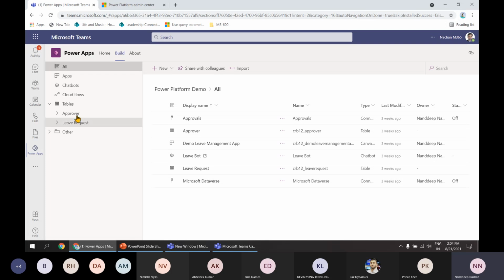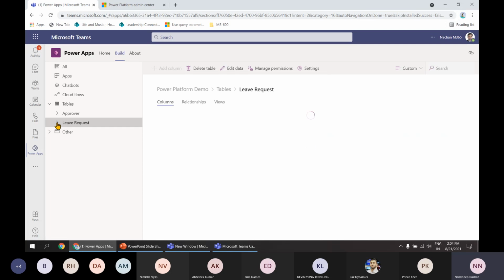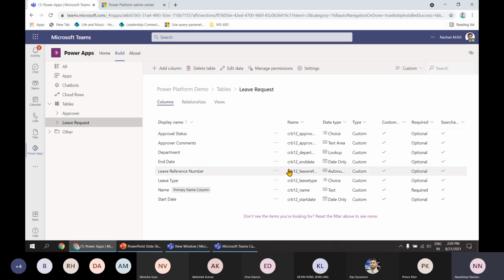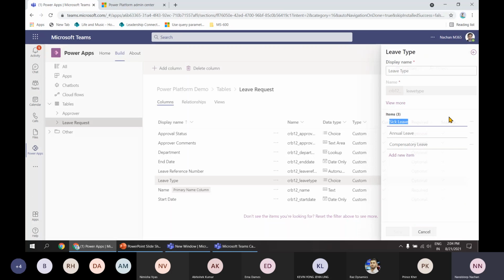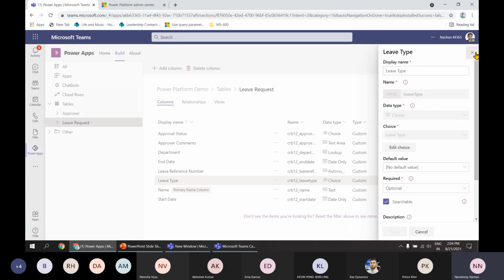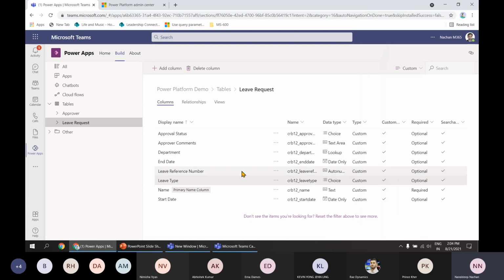So quickly, let's walk through the two tables that we have here. The first table is the leave request table, wherein we have certain custom columns created. We have the name, wherein we can put a name for our leave, so that our boss will not reject it, maybe a tempting name. Then we have the leave type, which is a choice column, with choices like sick leave, annual leave, or compensated leave.